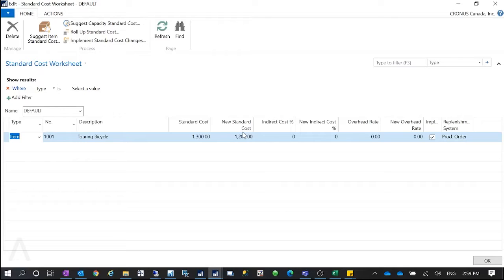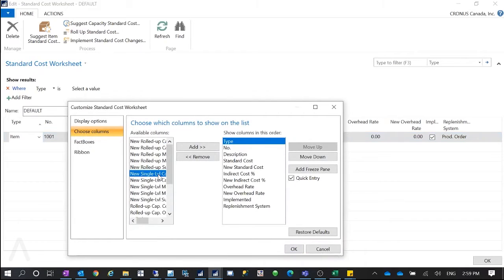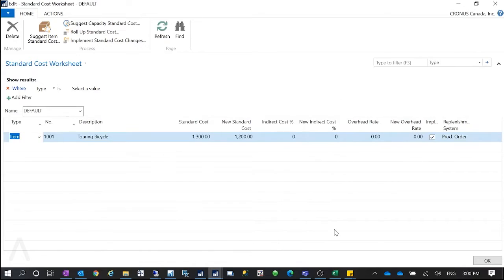And we have had customers who do not want to use the standard cost worksheet. One of the reasons they told us is they have different costs on different locations for the same item, and the standard cost worksheet does not have the location code field. If you choose columns, yes, this standard cost worksheet doesn't have location code on it. The cost to update here is the one that will show up on the item card.